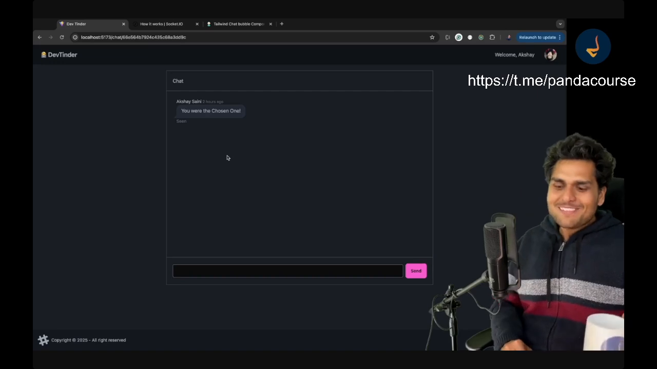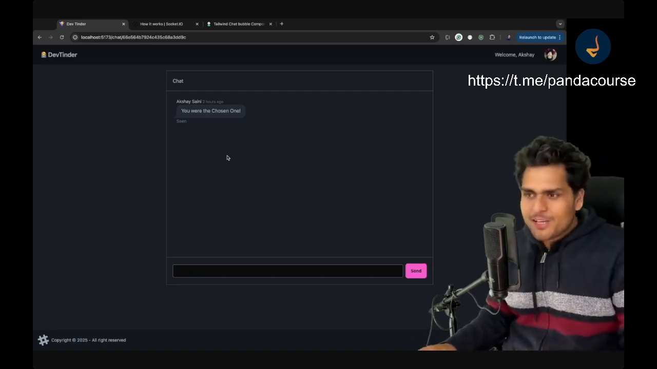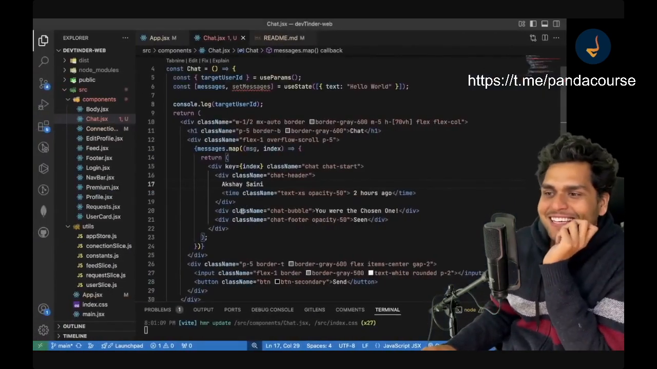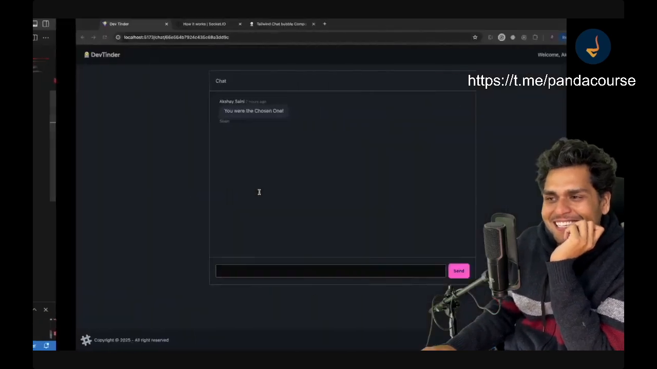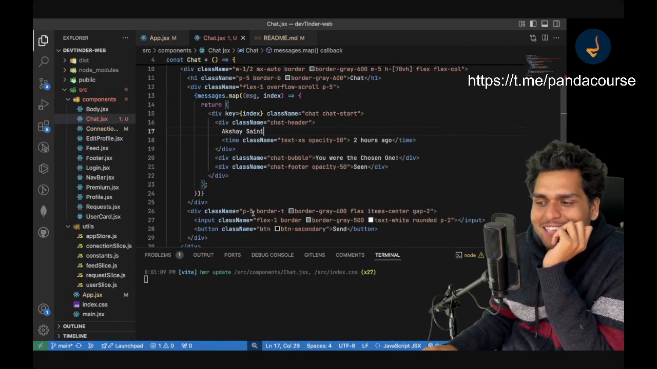Now let's just begin with WebSockets. Otherwise, you all will get bored with my poor CSS skills. Okay, so now let's start writing some WebSocket code, isn't it?